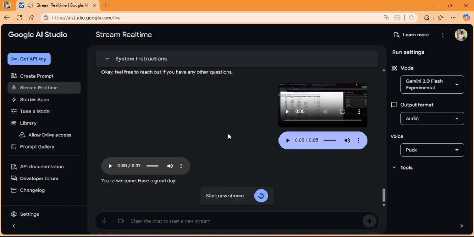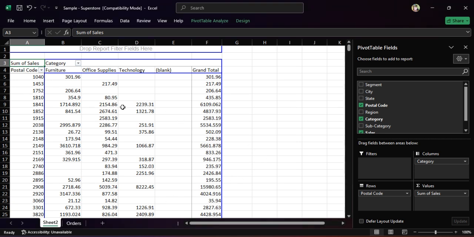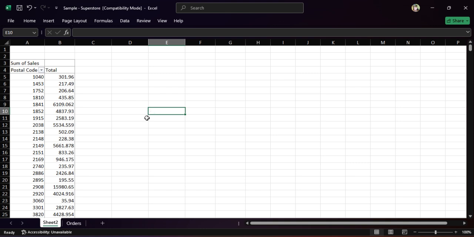You can see here I asked how we can get the sales count by postal code wise. The suggestion given was to use a formula or a pivot. I used the pivot option. I followed the same instructions which Gemini gave, and I got it. So let me explore another way.